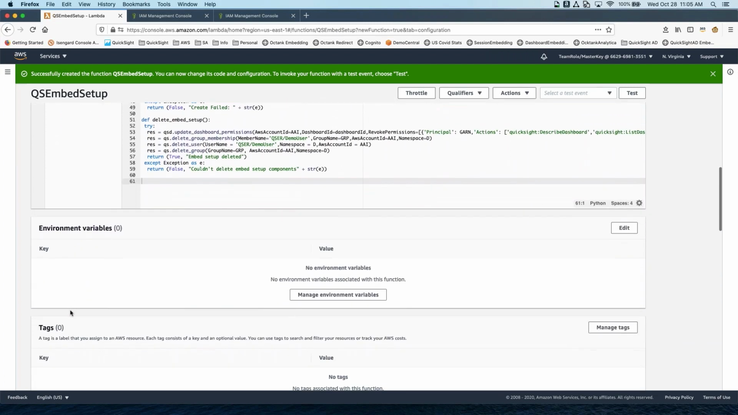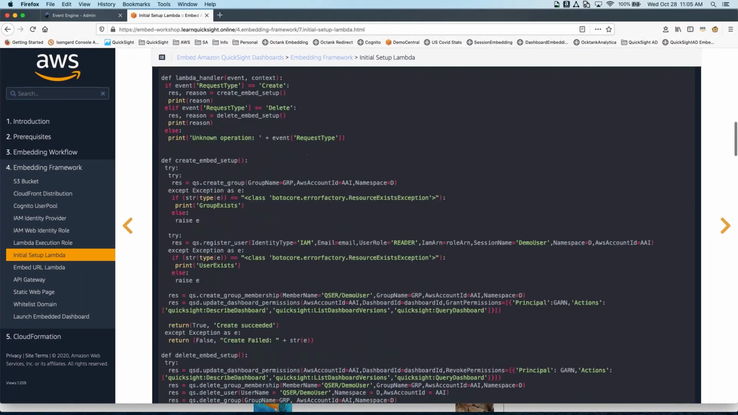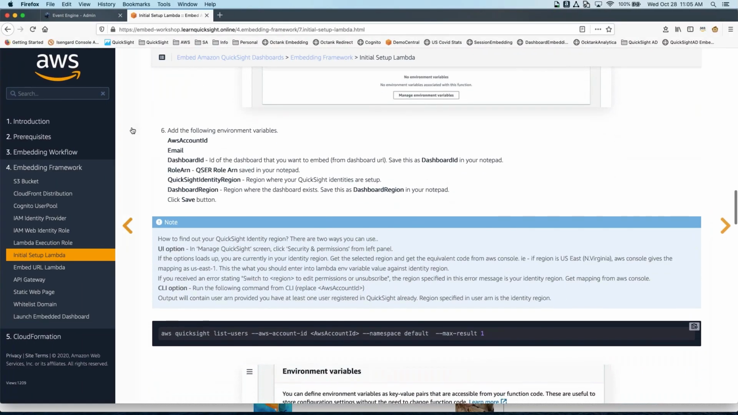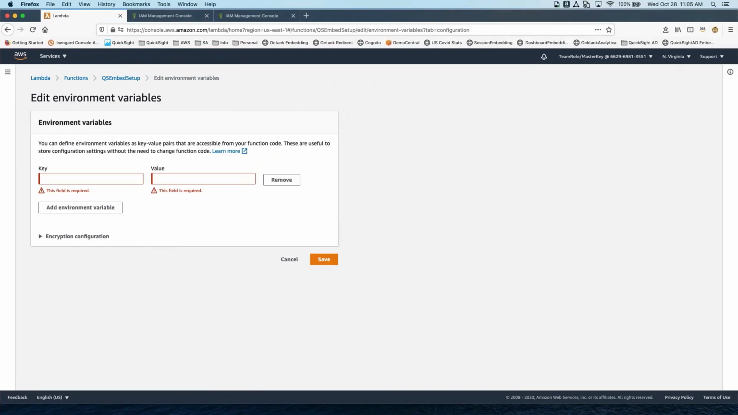Now, after that's done, let's scroll down to environment variable section. And we will create some environment variables here. So click the manage environment variables. And in the workshop, it does give you the list. There are 6 environment variables we got to create. So copy these names as is, because if we make any typos in there, the code is looking for these exact names and it will not be able to find it. So copy paste that. So I'm first starting off with the AWS account ID.